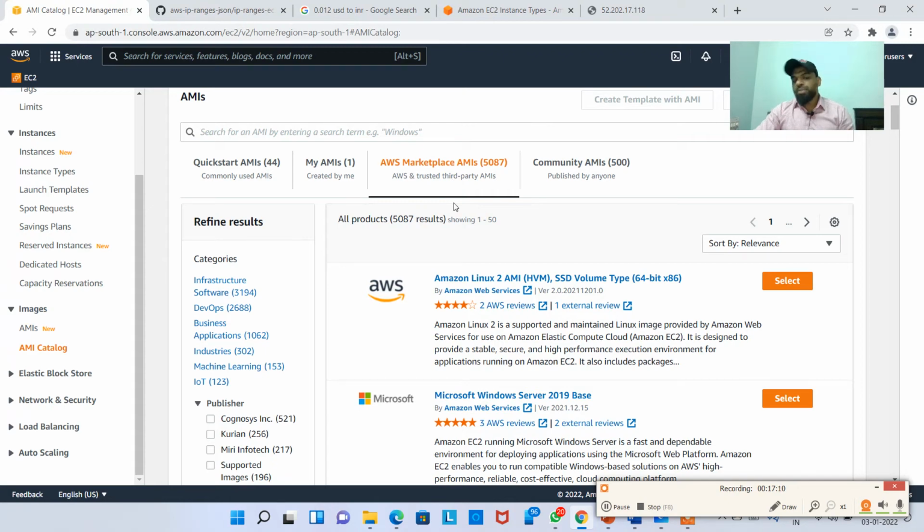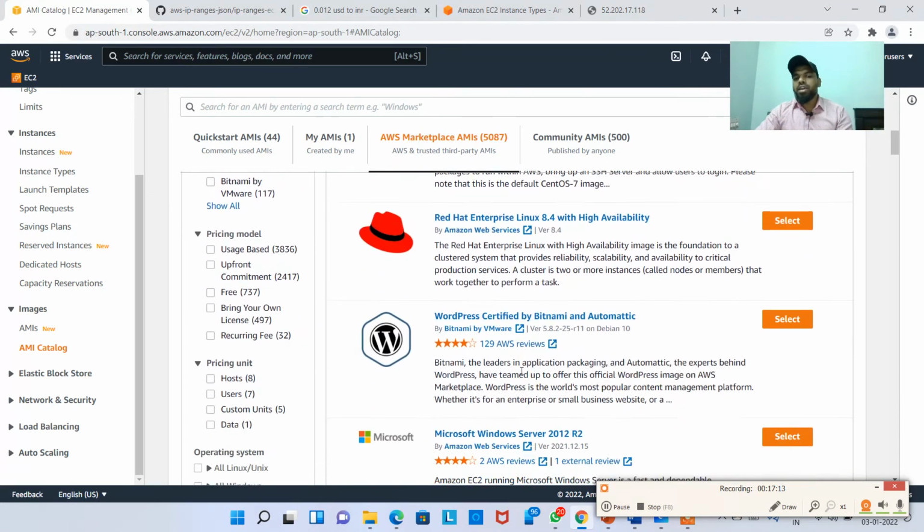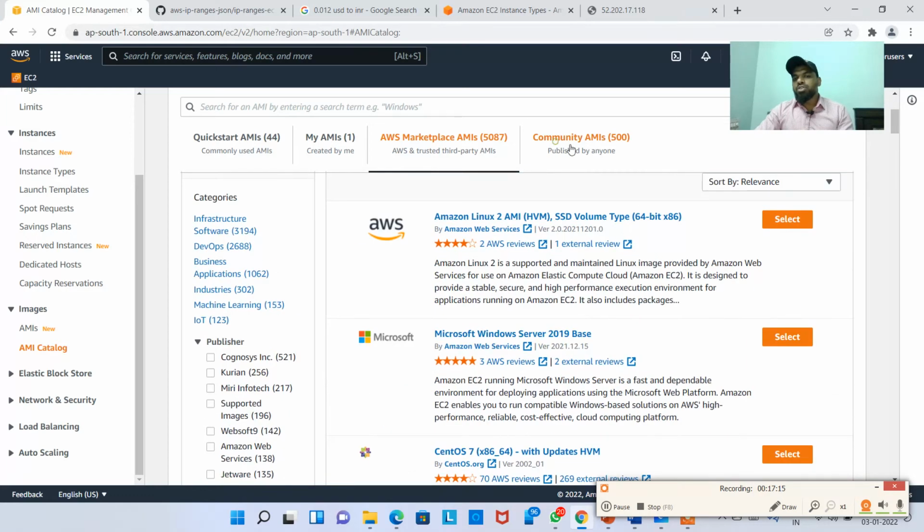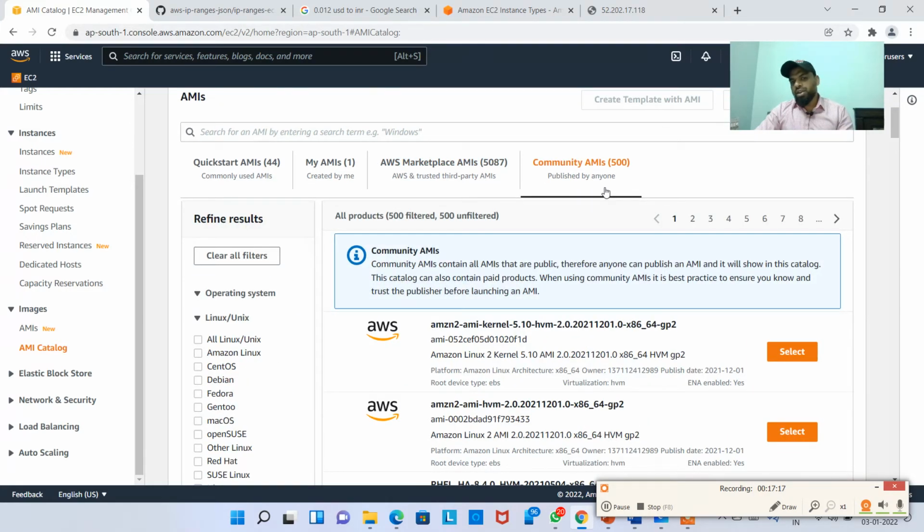What is this marketplace? It's like a play store. You will get all the AMIs. And community AMIs are published by anyone. They're free of cost, but you can't always trust them. Sometimes something will work, something will not work, so we cannot put these into our test or any active environment.